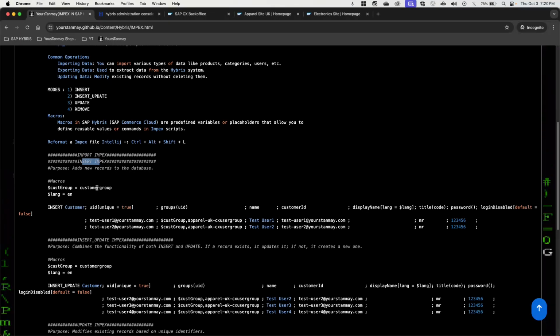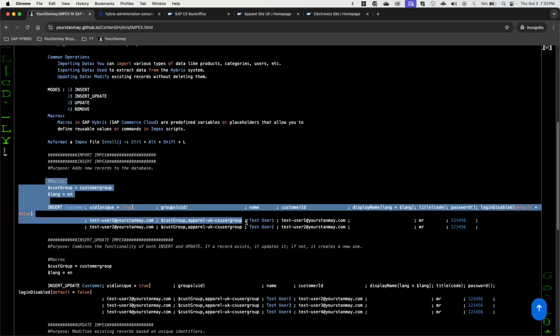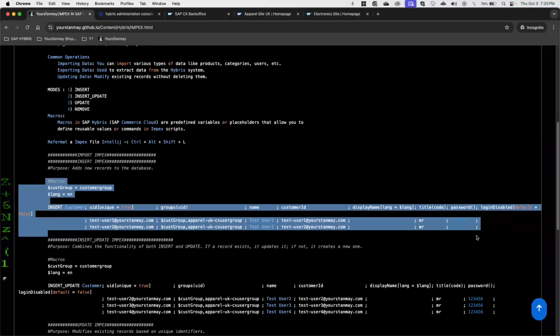If some existing data is there, it will throw an error. Okay, I will be showing that as well. So any new record you want to insert, you can use the insert mode. So let's take this example and let's see.